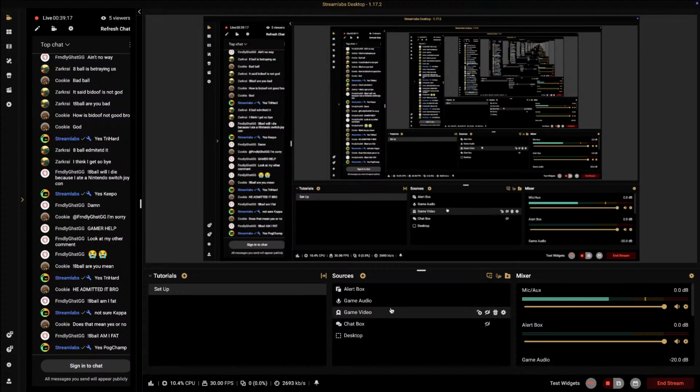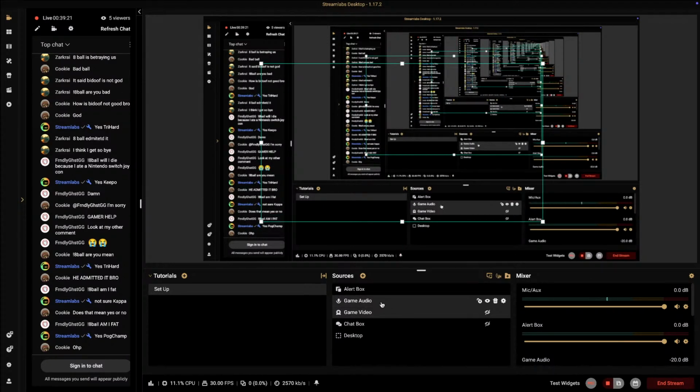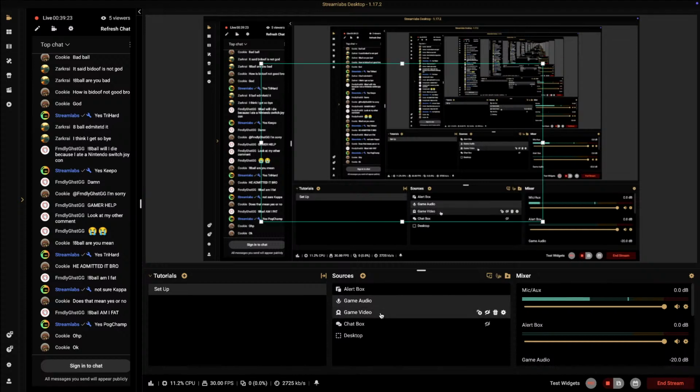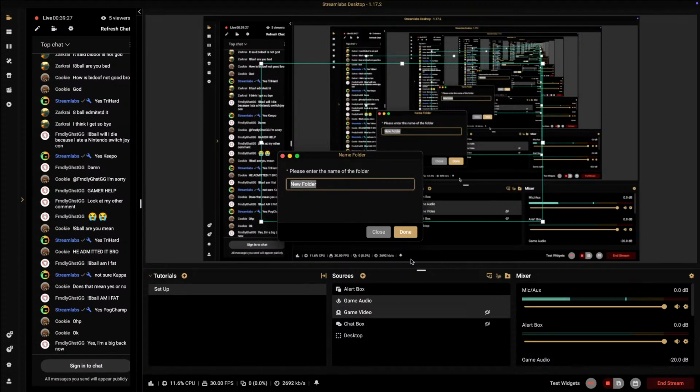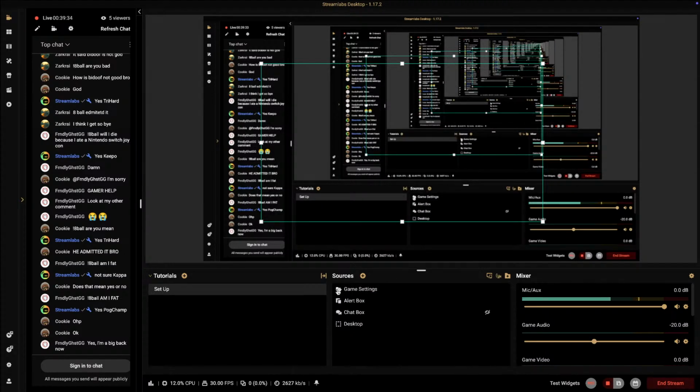If you have like two things that you want to group together on this, you can click on one and then hold shift and click on the other one and do a folder. So we can say game settings, and now they're inside a folder.